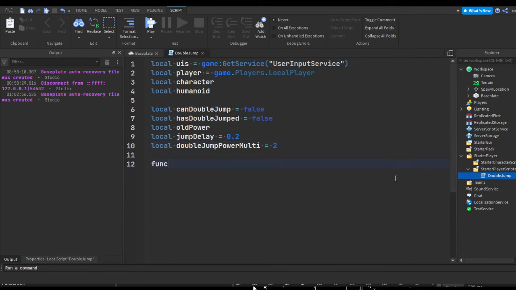So we're going to do function. This function is going to be the onJumpRequest. We're making this function so we can do all the checks for when the player jumps, so we can allow them or prevent them from jumping too many times, but allow them to jump twice.